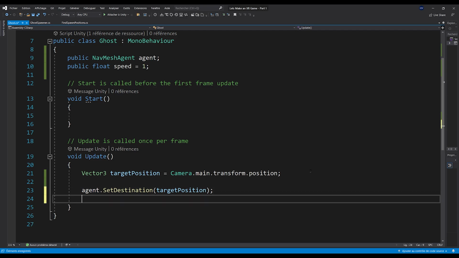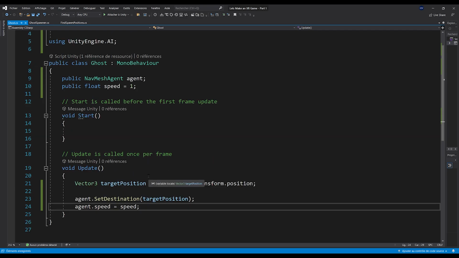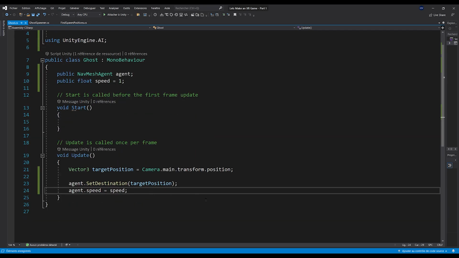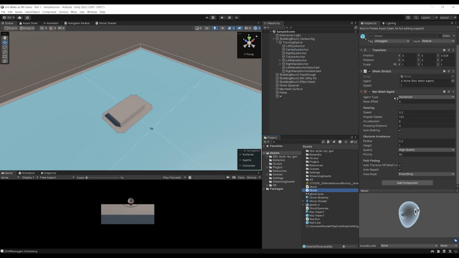We can also set the agent.speed to be the speed that we have as a parameter. And now everything should be good already. With this, we are able to set the destination of the agent, which should avoid the obstacle and use the Navmesh surface. So let's save and go back to Unity. Okay, here you go. So don't forget to drag here the Navmesh agent to the agent over there.